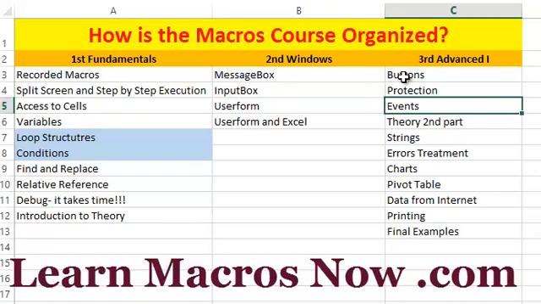I'm going to go to events, so you can control your macros when you open a file, when you close a file, when you save a file. I'm going to complete the theory part, so this is theory part 2, and I'm going to talk a little bit more about events, methods, properties that you're going to find in macros for Excel, and how to Google things and how to get help from Excel. So this is going to be very, very interesting.